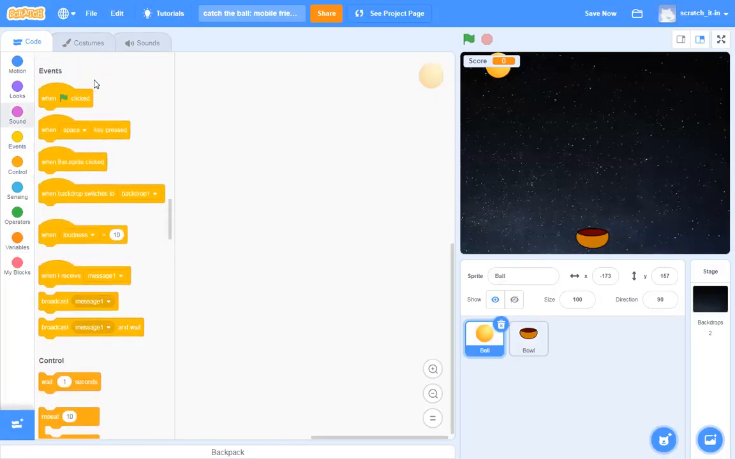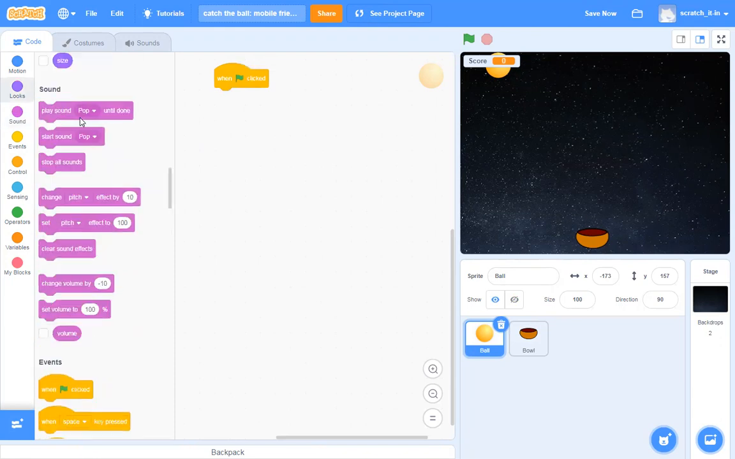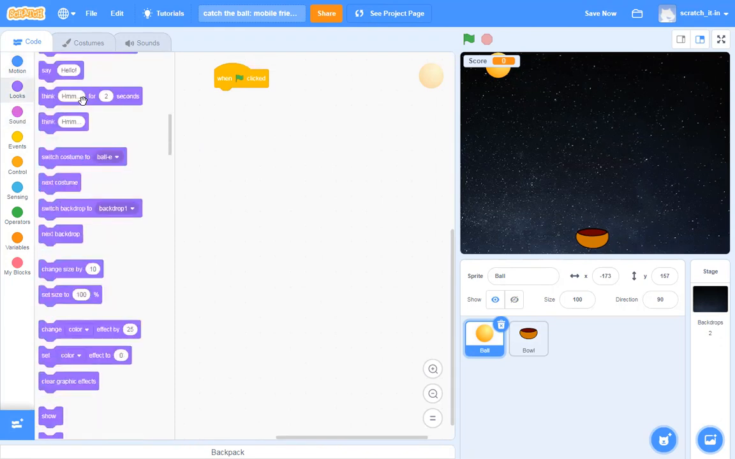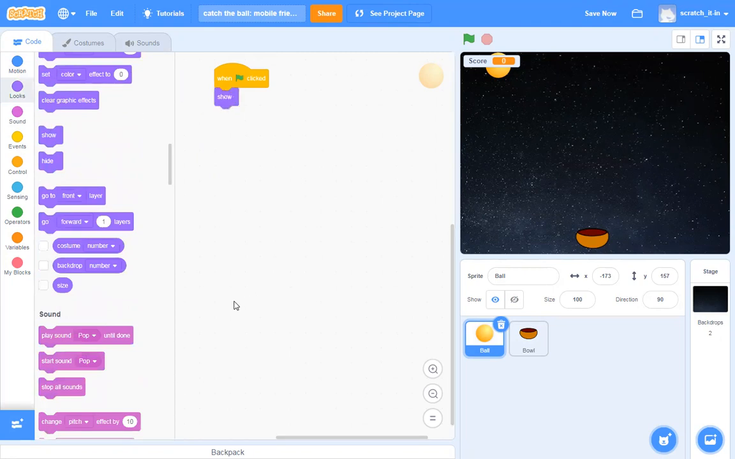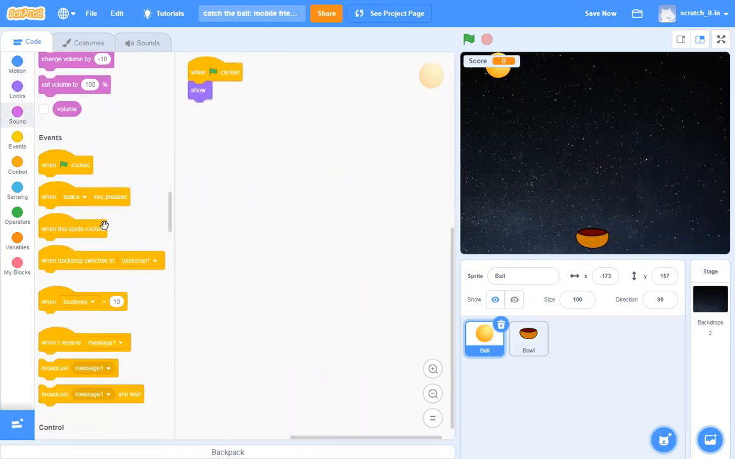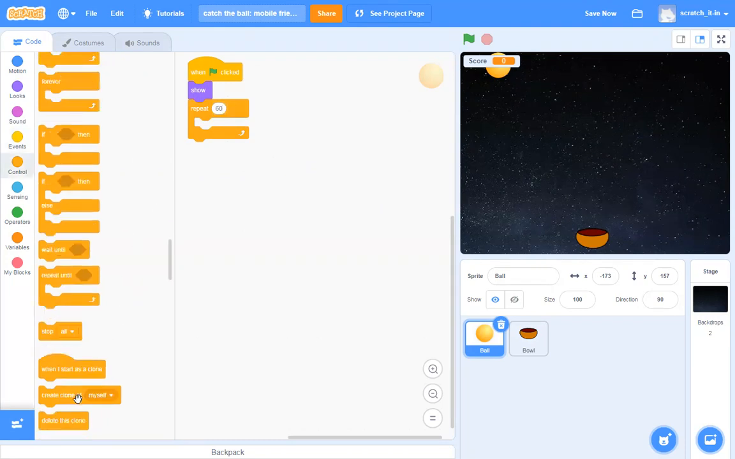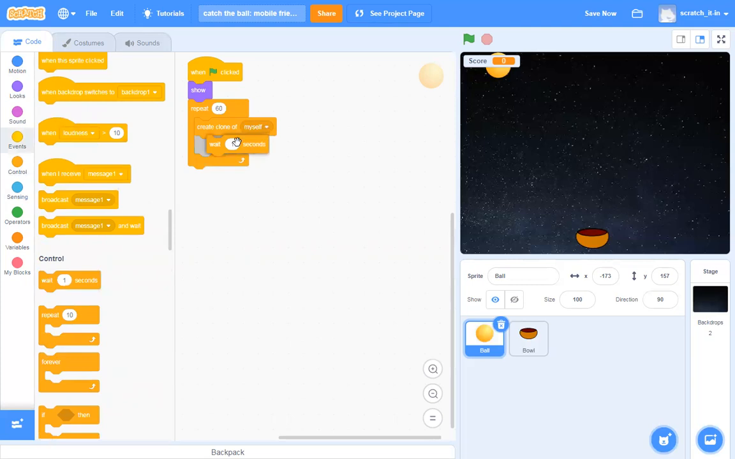Now go to events, drag when flag clicked, then from looks add show. Now go to controls, drag a repeat 60 block and then drag a create clone of myself and wait 1 second.